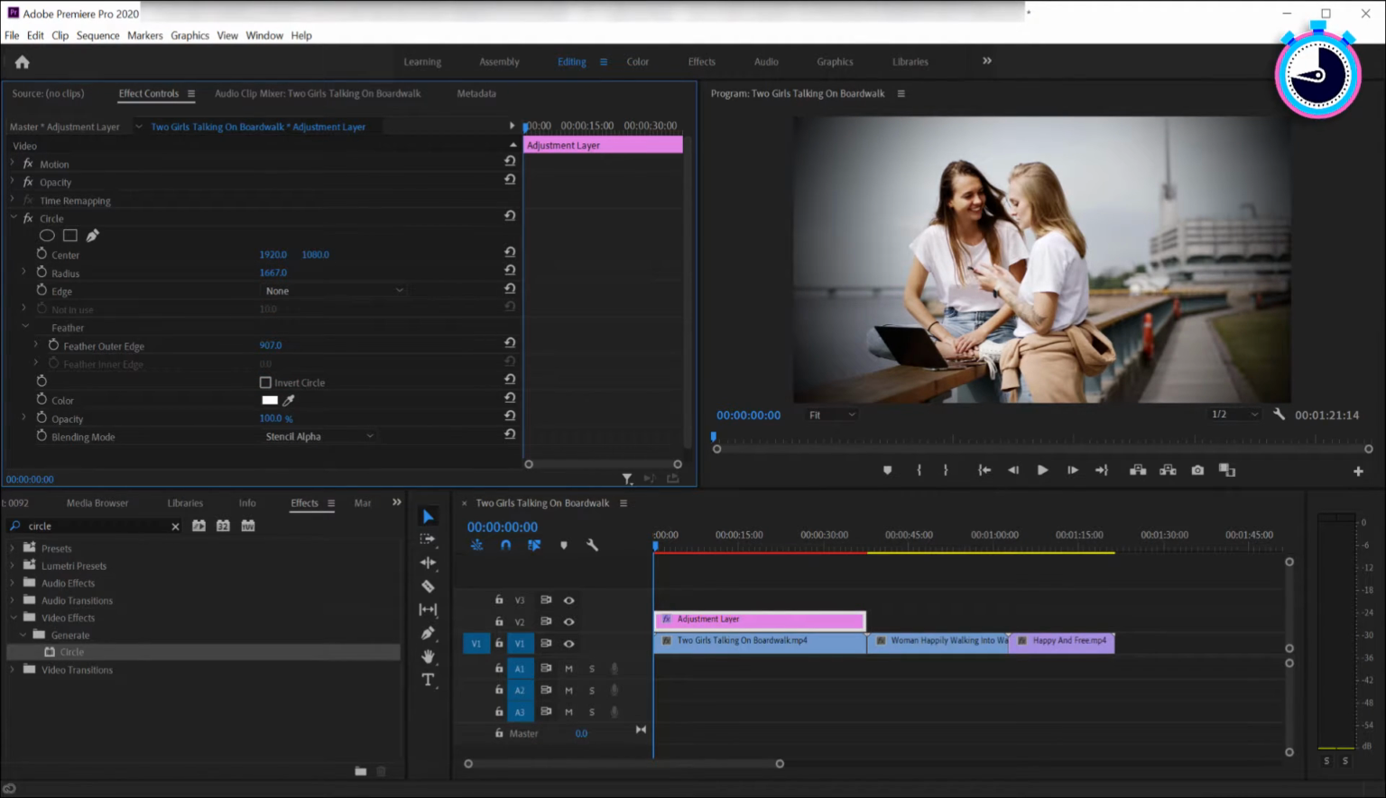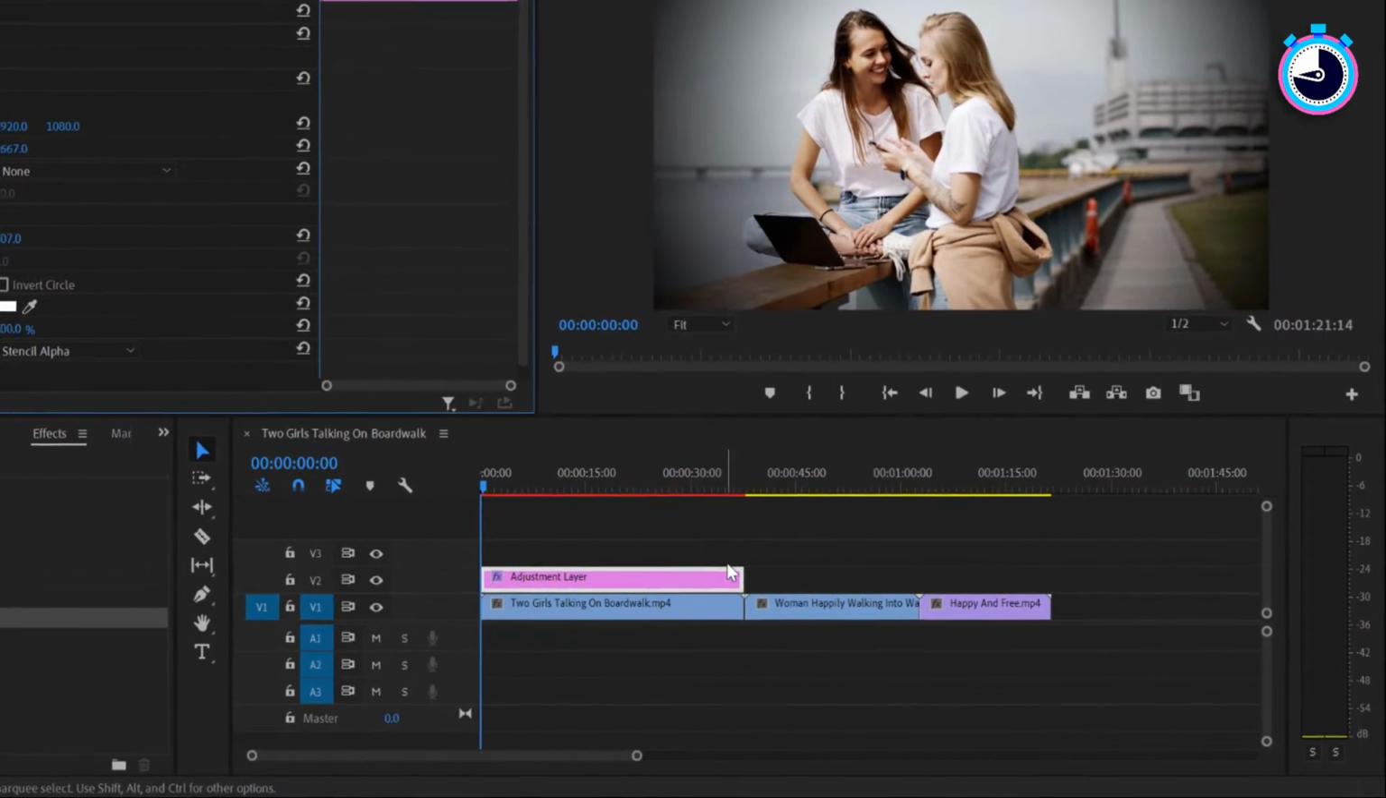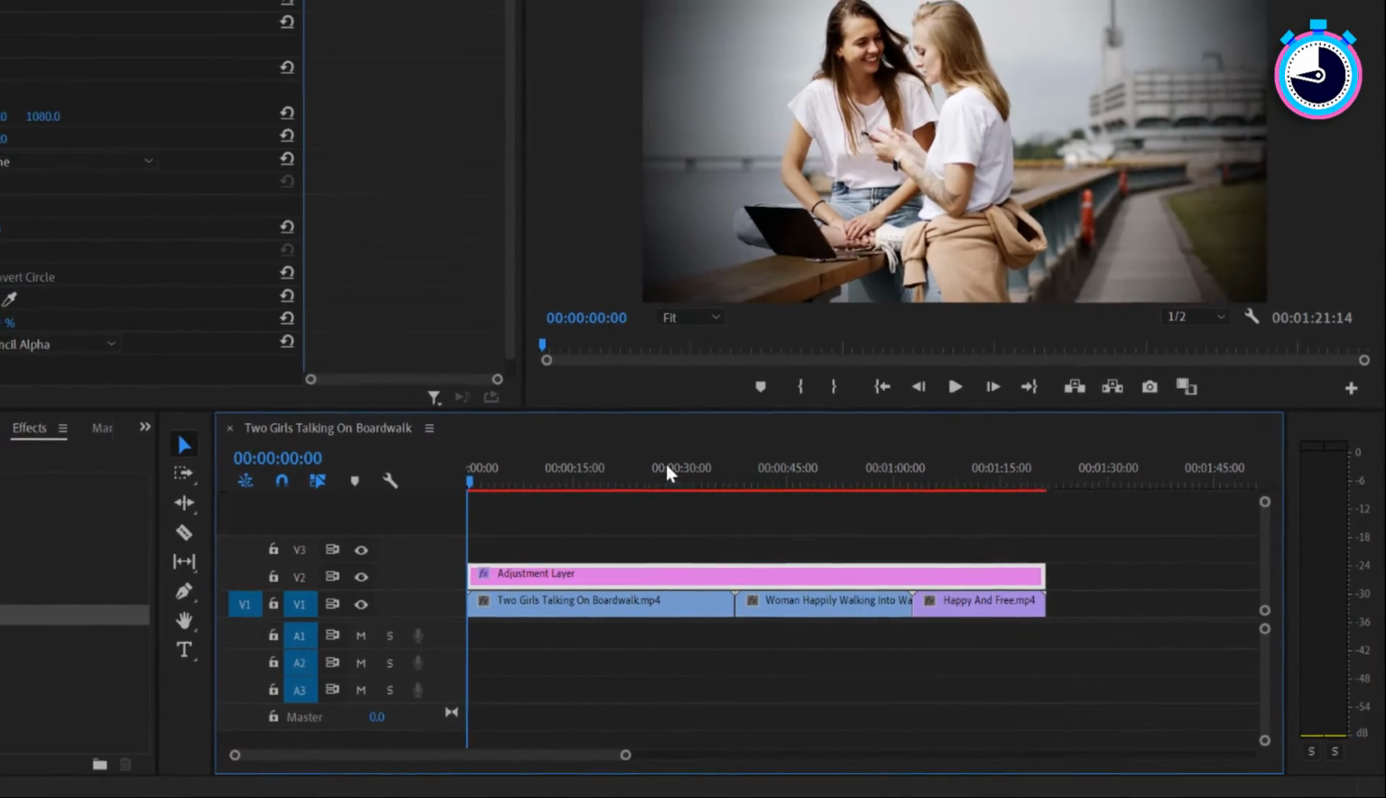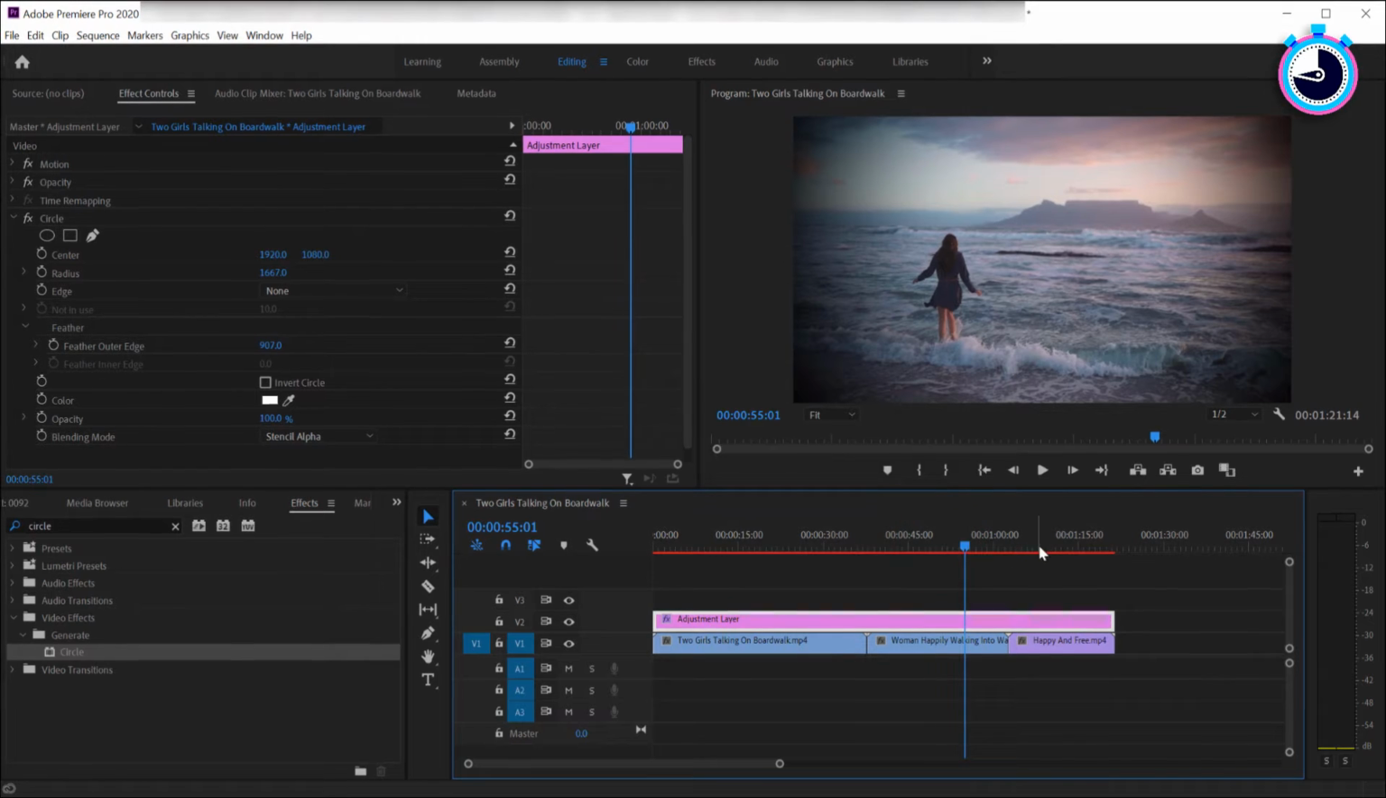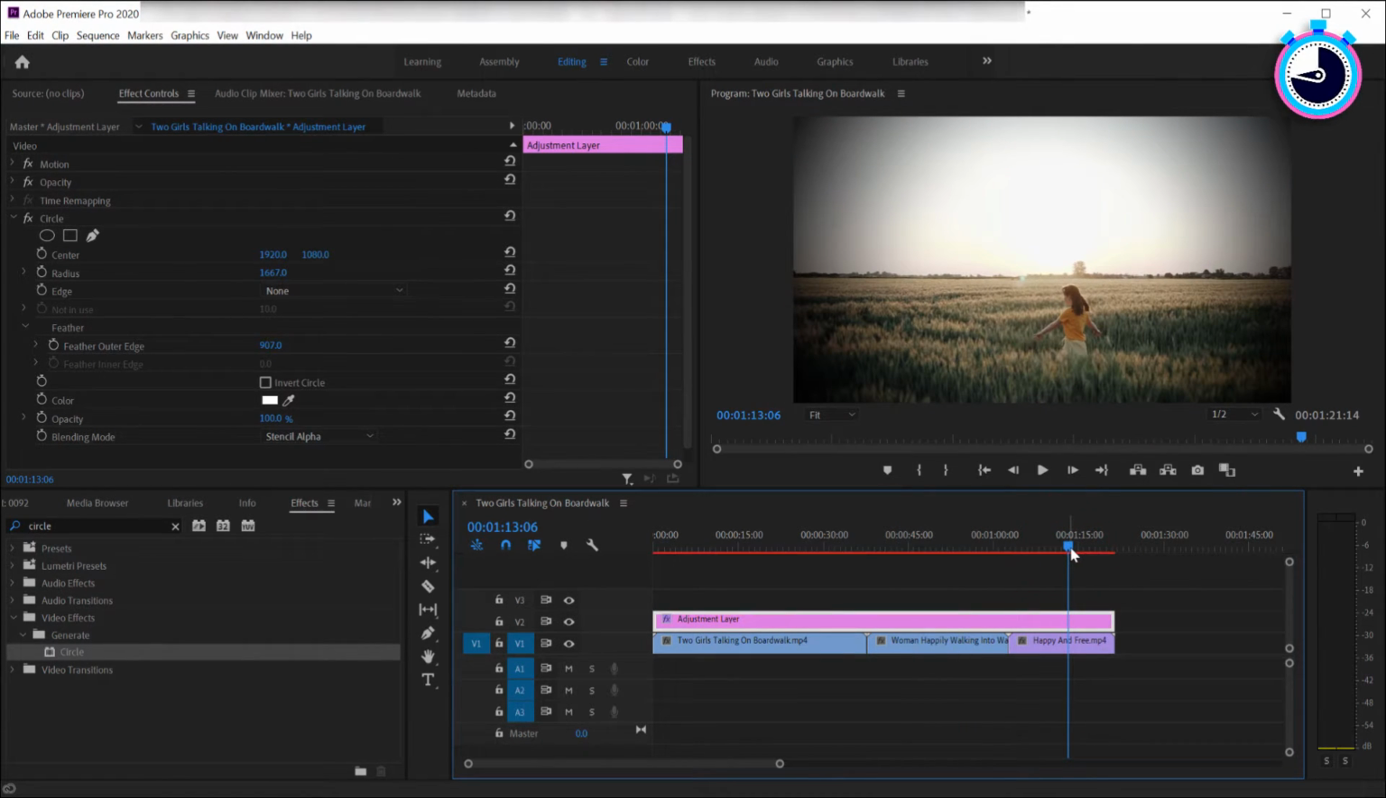Lastly, to add your new vignette to all videos on your timeline, simply extend your adjustment layer to cover all videos. If you're interested in a simpler method for adding vignettes in Premiere, check out the video link on screen.